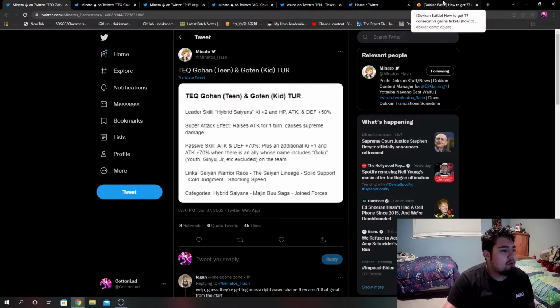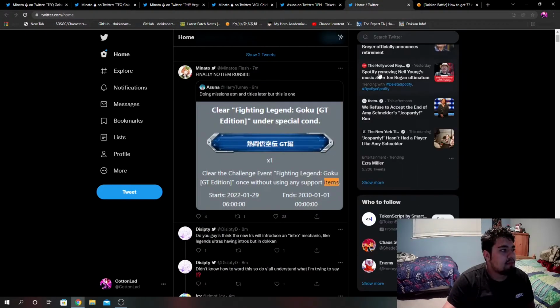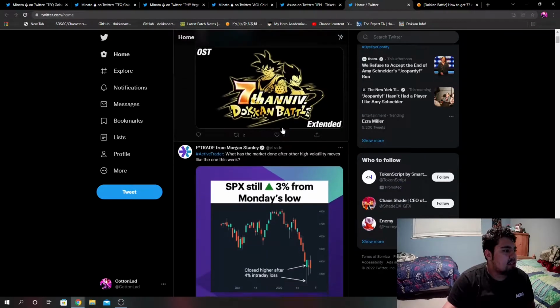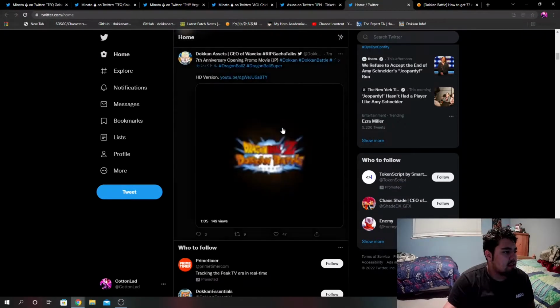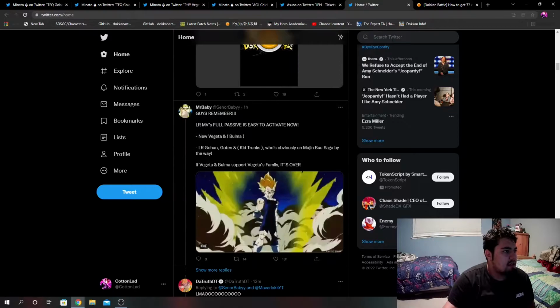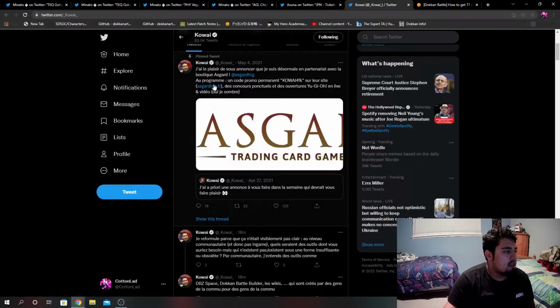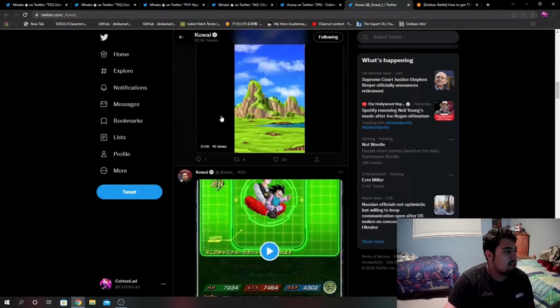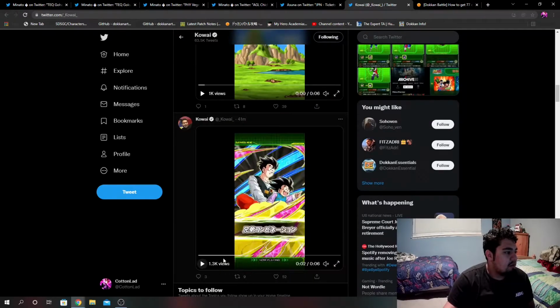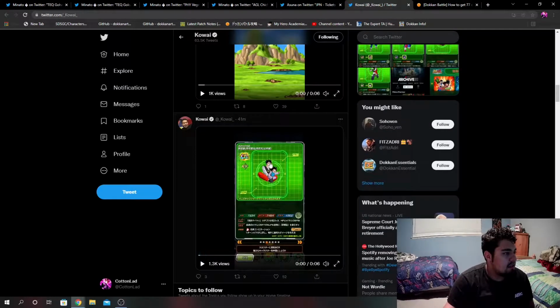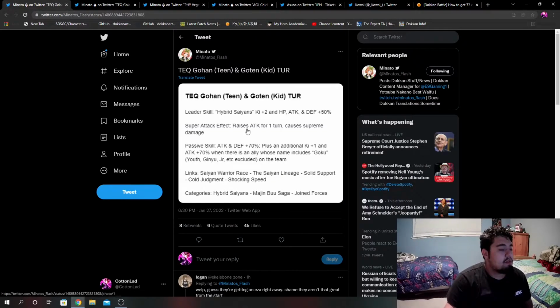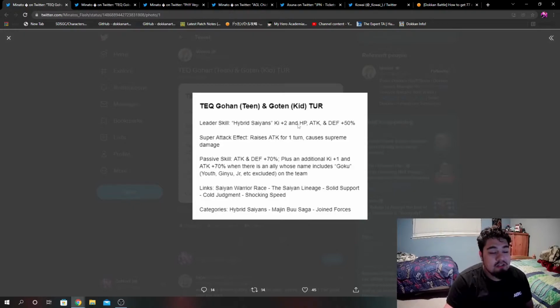I should probably pull up what these units actually look like, because let me do it by Kawaii, because Kawaii actually has their animations up. So yeah, we're going to be looking at this unit right here first, the Gohan and the Goten. The details for them. So Gohan and Goten, they're Hybrid Saiyans, 2 key, 50% on their super attack. They raise attack for one turn.